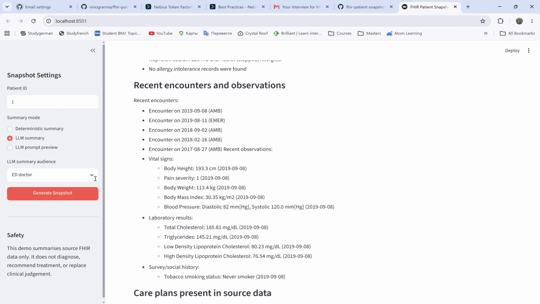So it can generate a deterministic markdown summary without using an LLM. Second, it can build an LLM-ready prompt here, and it can call an OpenAI compatible LLM provider. For the LLM summary mode, this project uses Nebius Token Factory with OpenAI compatible chat completions. The configured model is Meta Llama 3.3 70 billion instruct.